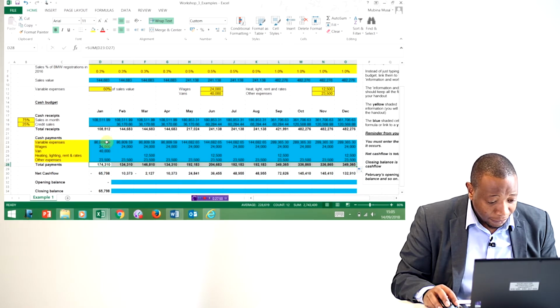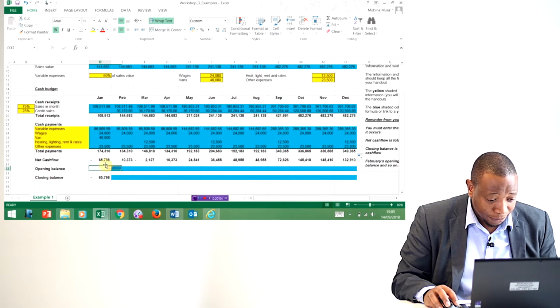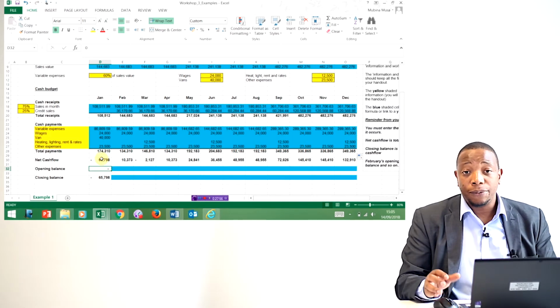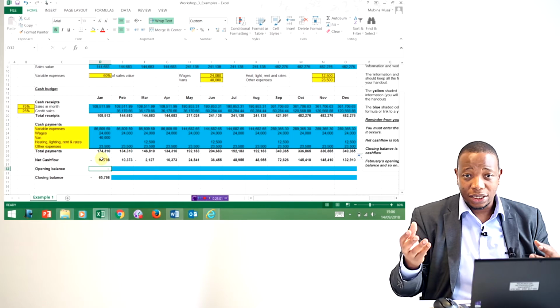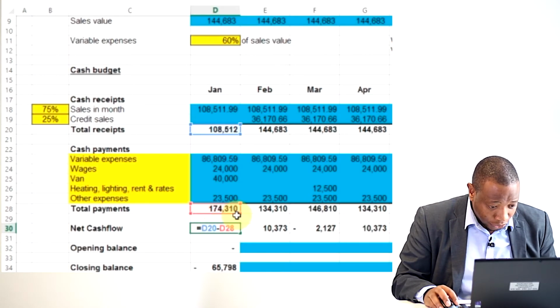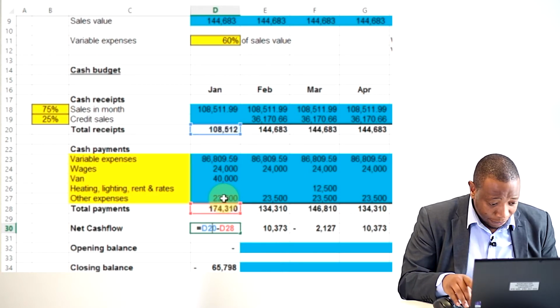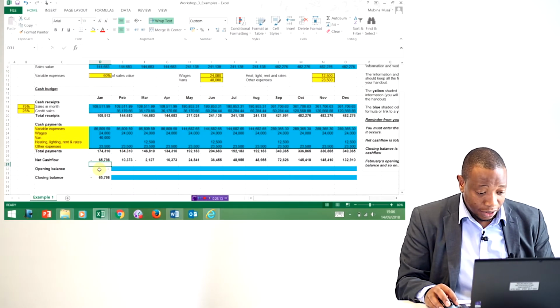There we go. And then my net cash flow, what I had done for my net cash flow is I had already put my formula again. And as you know from your budgeting lecture, your cash out and your cash in, that's the net cash flow. So if I double click on that, you'll notice that total receipts minus the total payments, that's giving me my net cash flow.